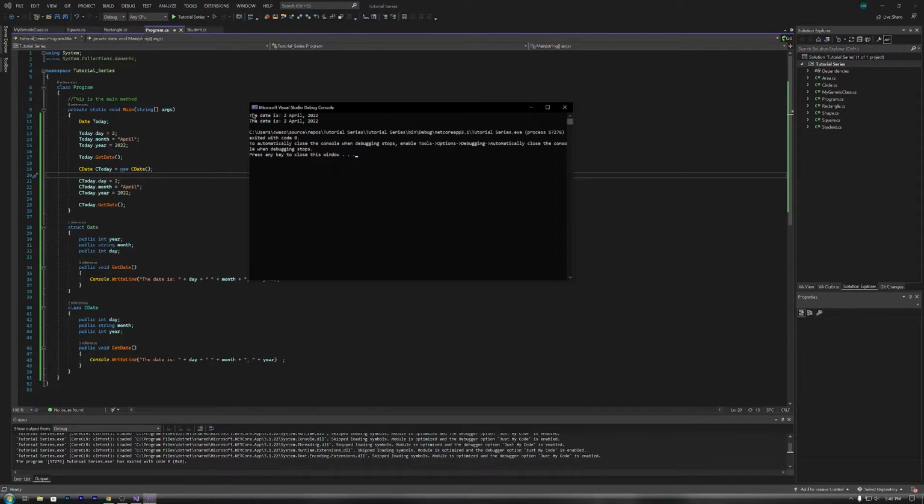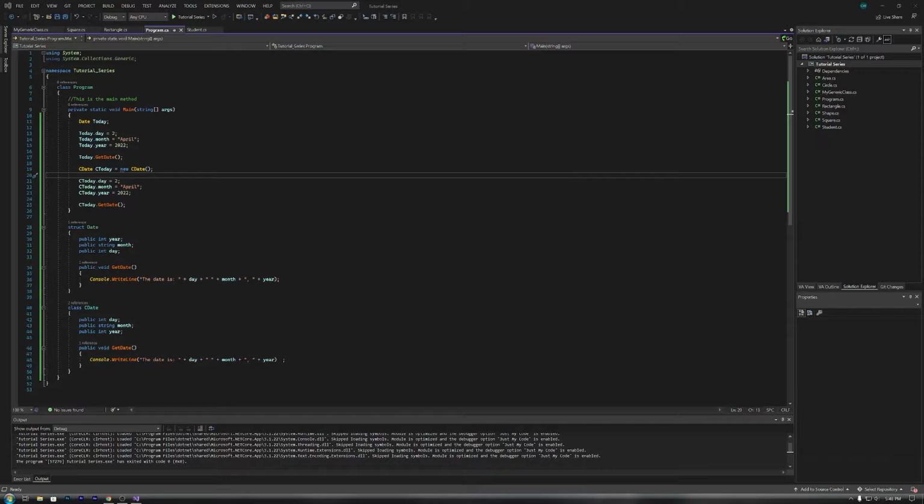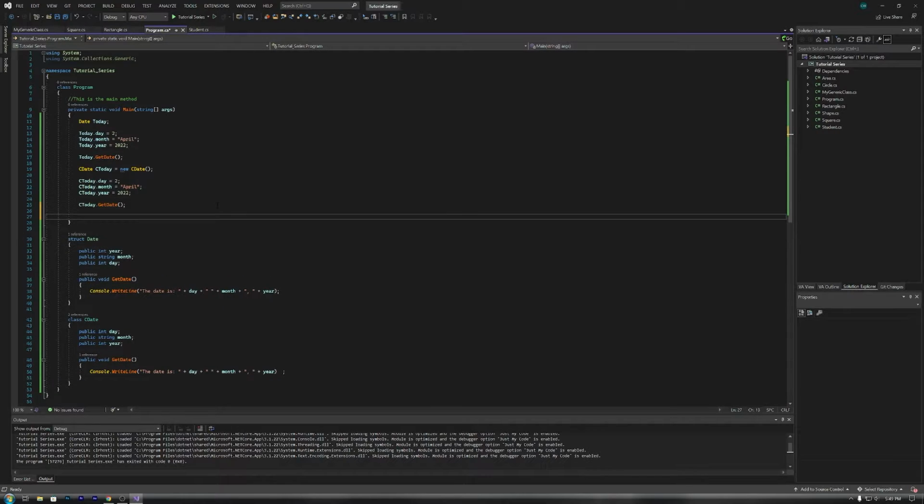As you can see, both of them are popping up. The date is April 2nd, 2022. Really no difference. Now, we're going to highlight the differences here. So we're going to make another struct and another instance of the class, right? So we're going to go ahead and do that. Let me code that up for you real quick.